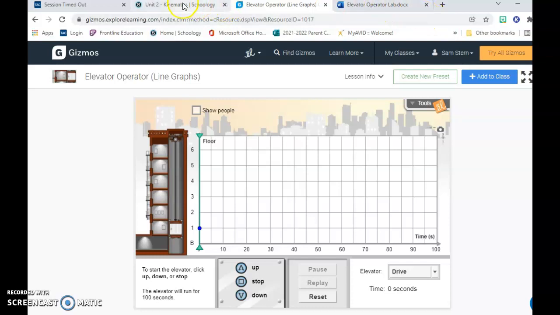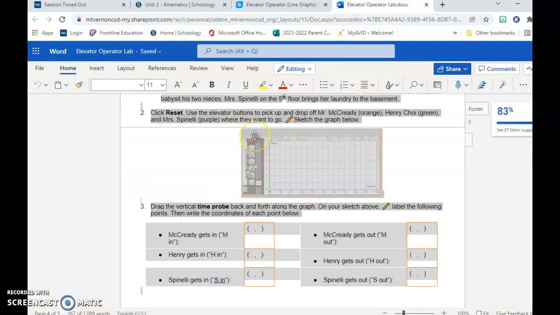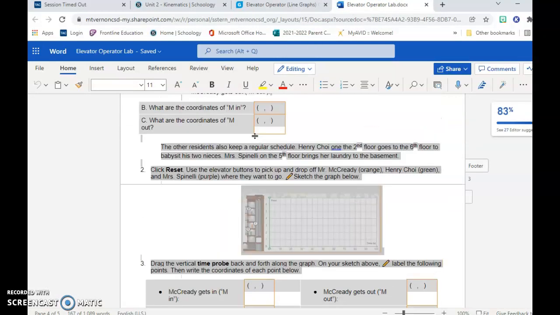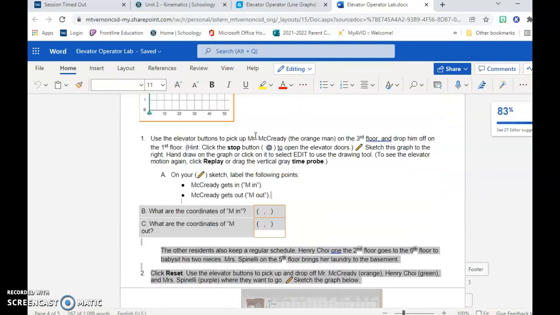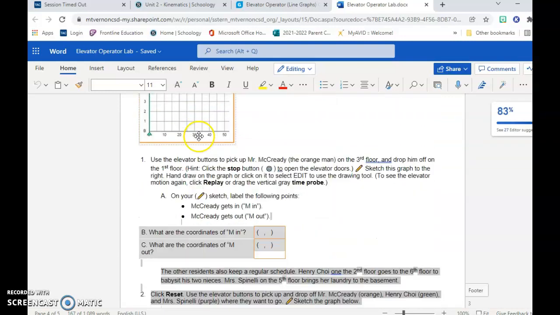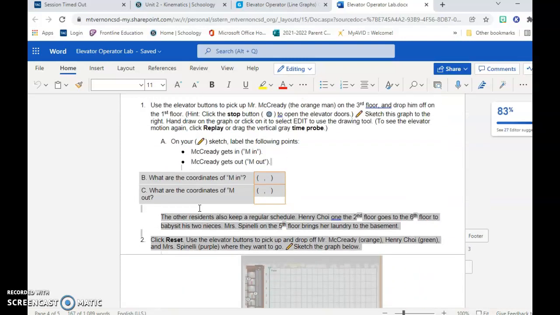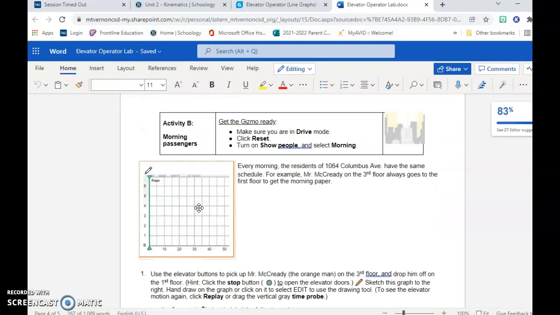You also need to open, inside that folder, the Elevator Lab assignment, which will bring you to this document. I've scrolled down, and I want to give you some guidance and information on activity B and, moving further down, activity C. For activity A, there are instructions further back in the last folder. You can go back and find that if you need it.